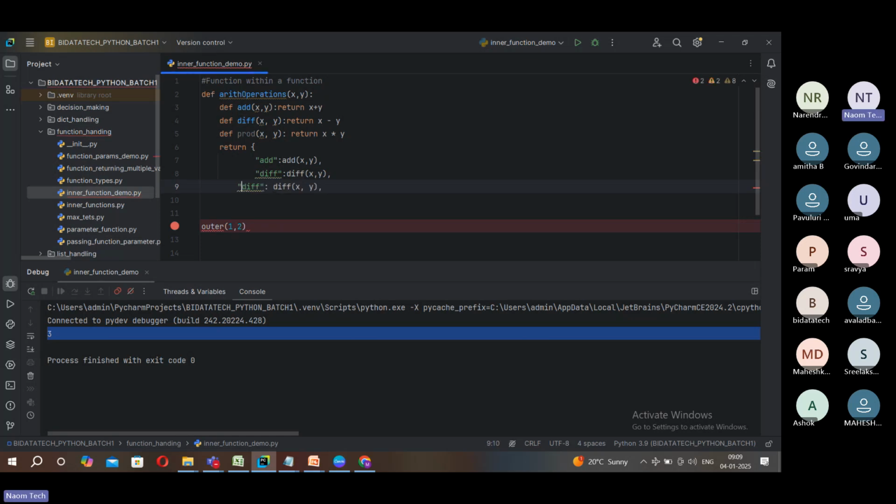And the third thing: you can return values if you are returning from multiple inner functions. This is how we generally return when working in development. If it is just one value, you don't need this dictionary scenario. You can directly return that particular inner function itself.